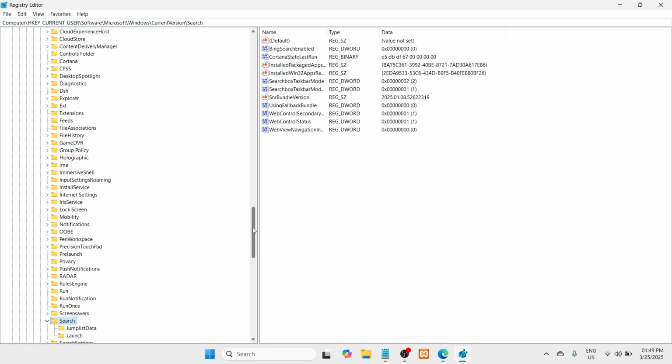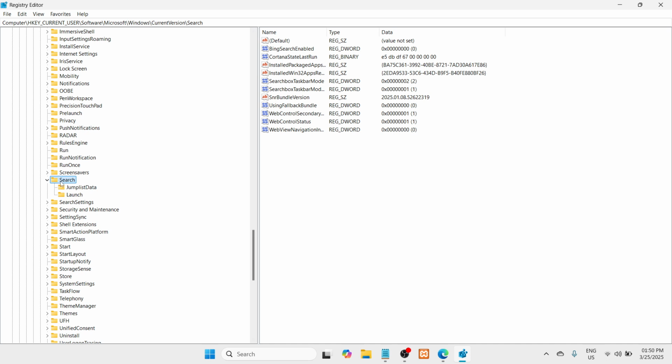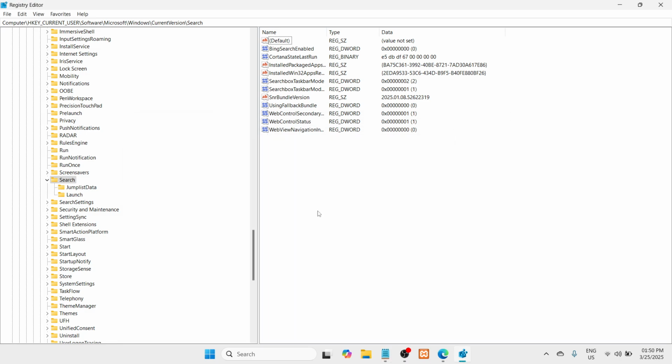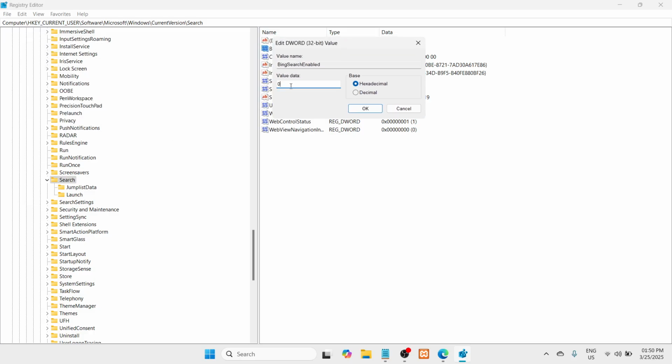You would be redirected to the result, which is a key called Search. Here you need to proceed to the center of the screen and look for a value data, which is being BingSearchEnabled. In my case, I already have it here. Just change the value data into 0, and click on OK.